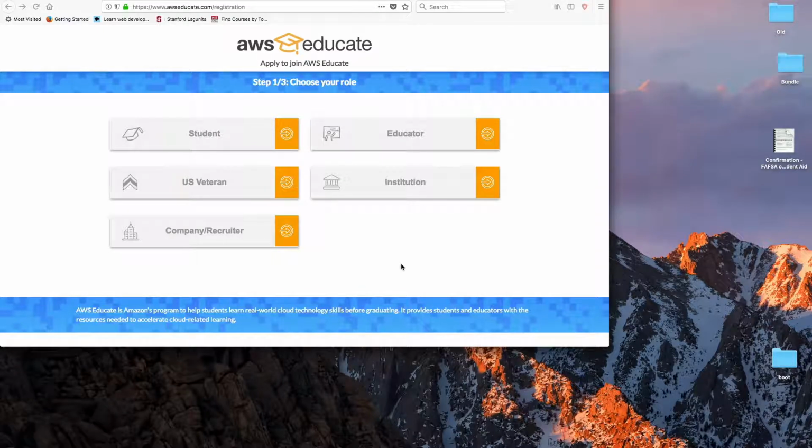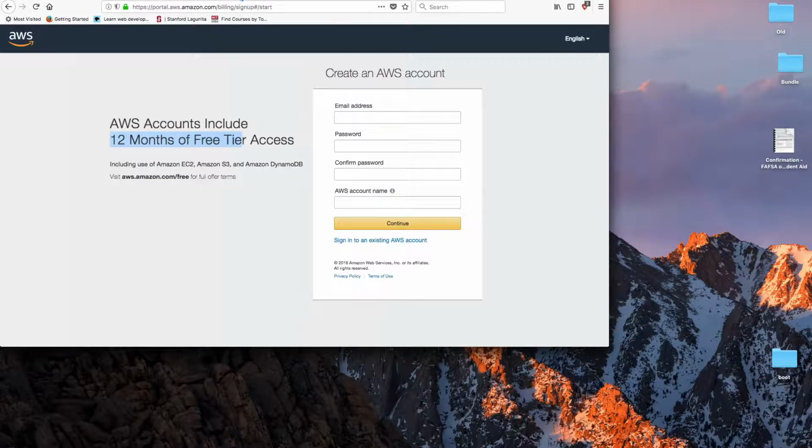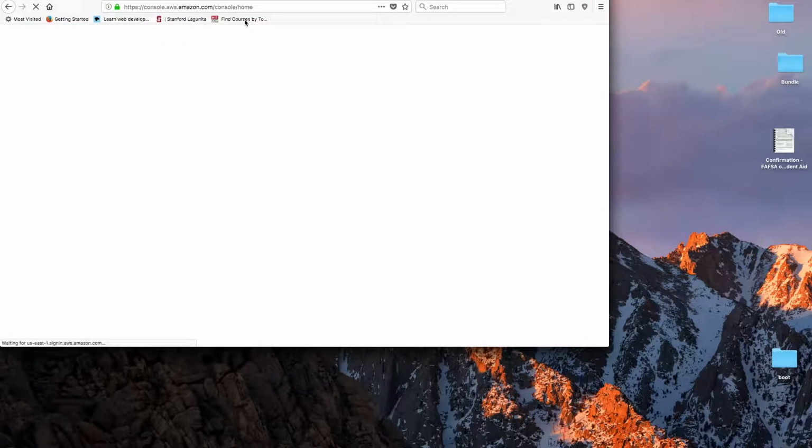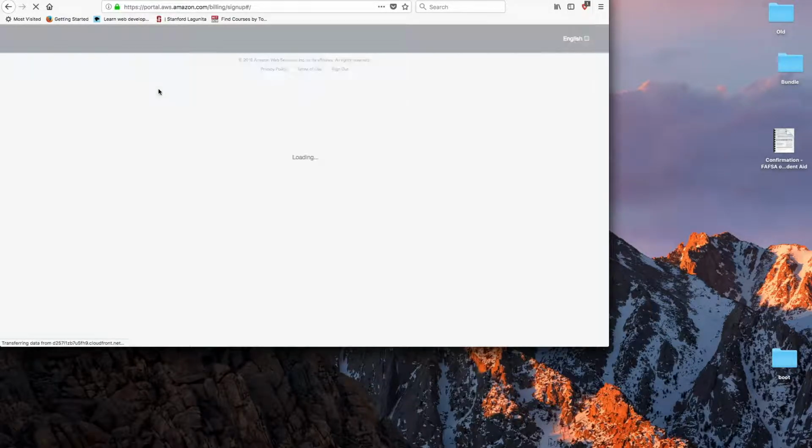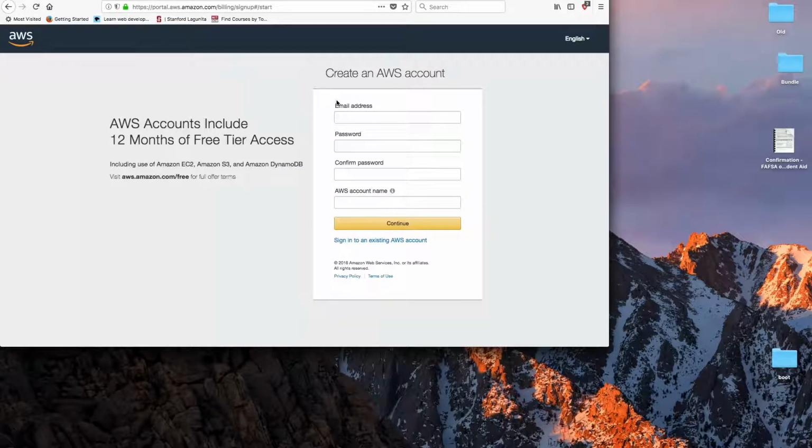So if you go to console.aws.com, right here, you can go to create a new account. From here, I would recommend using your university email address. It will help to actually get free credit through the university.